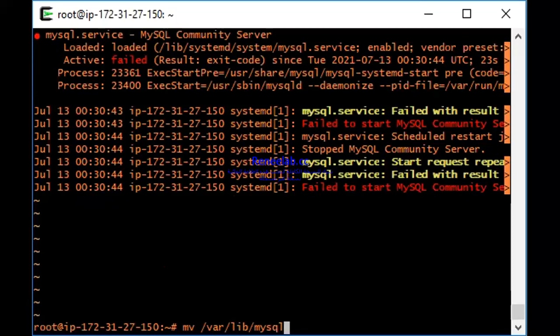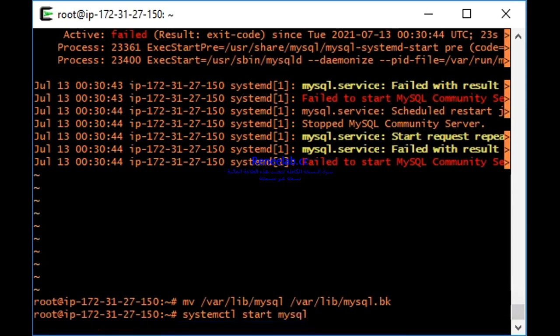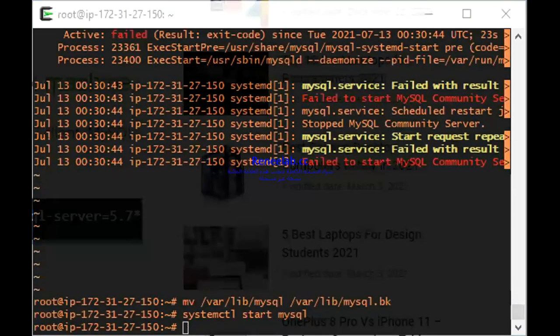So I move this out to .bk. So then I start MySQL again. Okay, so right now we are going to configure the root password once again.